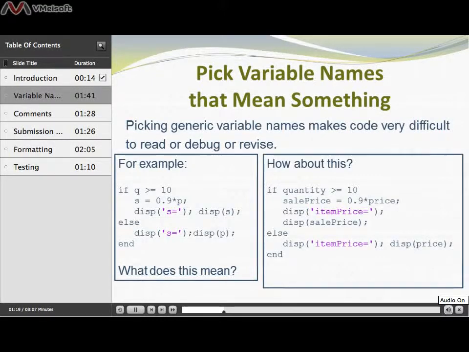Okay, so if we look at this one, we can actually have an idea of what this code is supposed to be doing without having anything else other than the code. So we can see that if a variable called quantity, which is obviously the number of something, is greater than or equal to 10, we're obviously getting a sale price on it, so a discount for purchasing more than 10 items, okay, which is 90% of the original price. We display that new item price. Otherwise, we just display the regular price of whatever the item is.